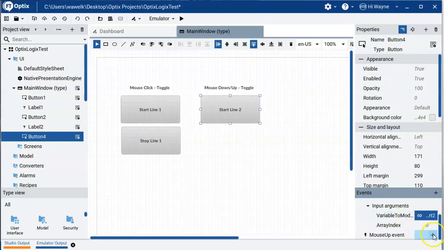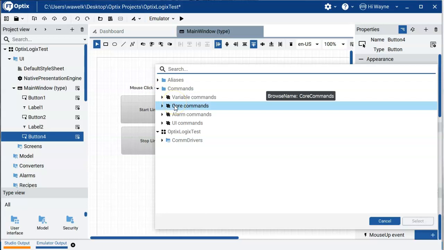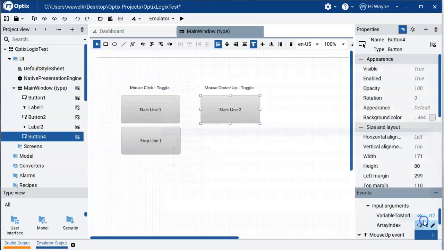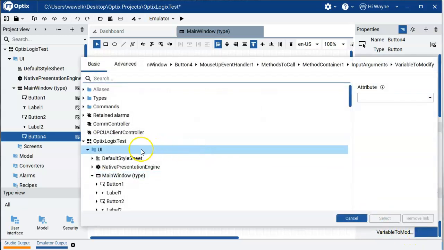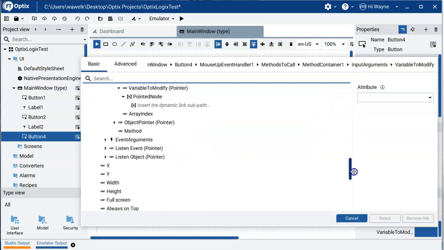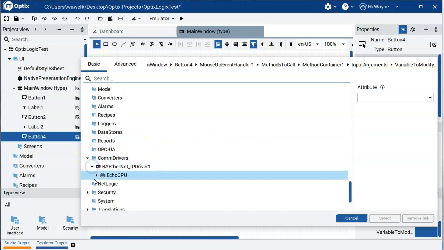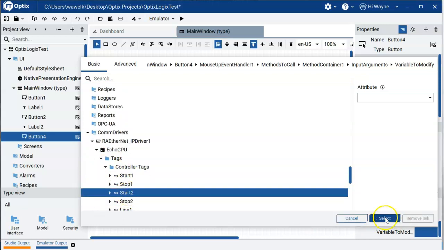But I also need to create a mouse up event, because for this to work, when I click my mouse down, it's going to toggle. But then when I click up, then it's going to also toggle. So that way it'll become a true momentary push button when I do this. So I'm also going to choose for the mouse up event, the method was toggle, just like before. And I'm going to choose the exact same variable or tag to be controlled here. So Ethernet, Echo, tags, controller, start two.